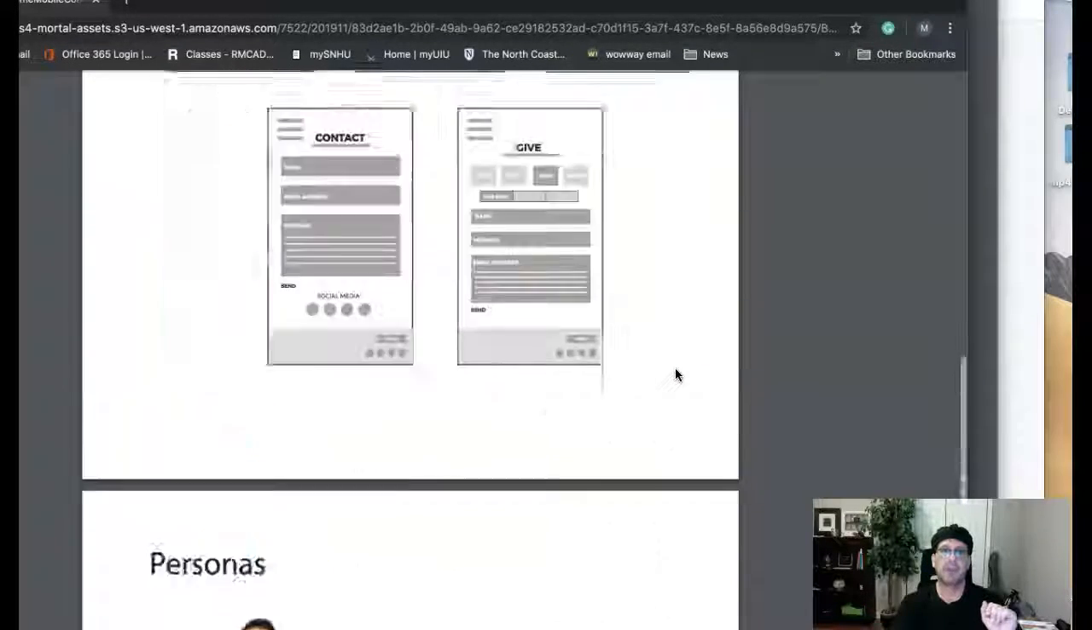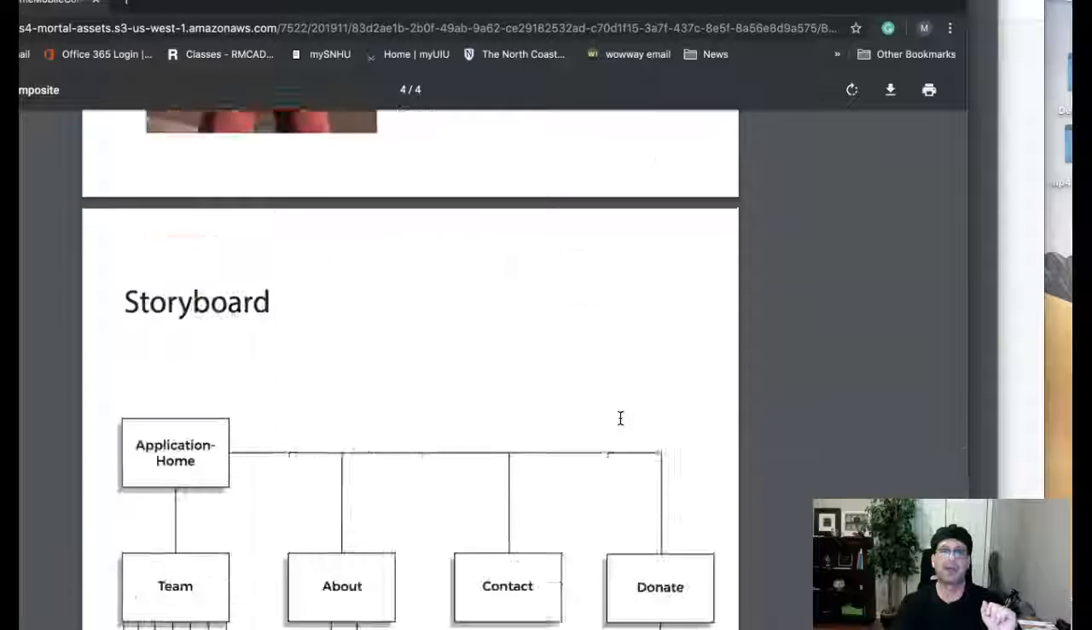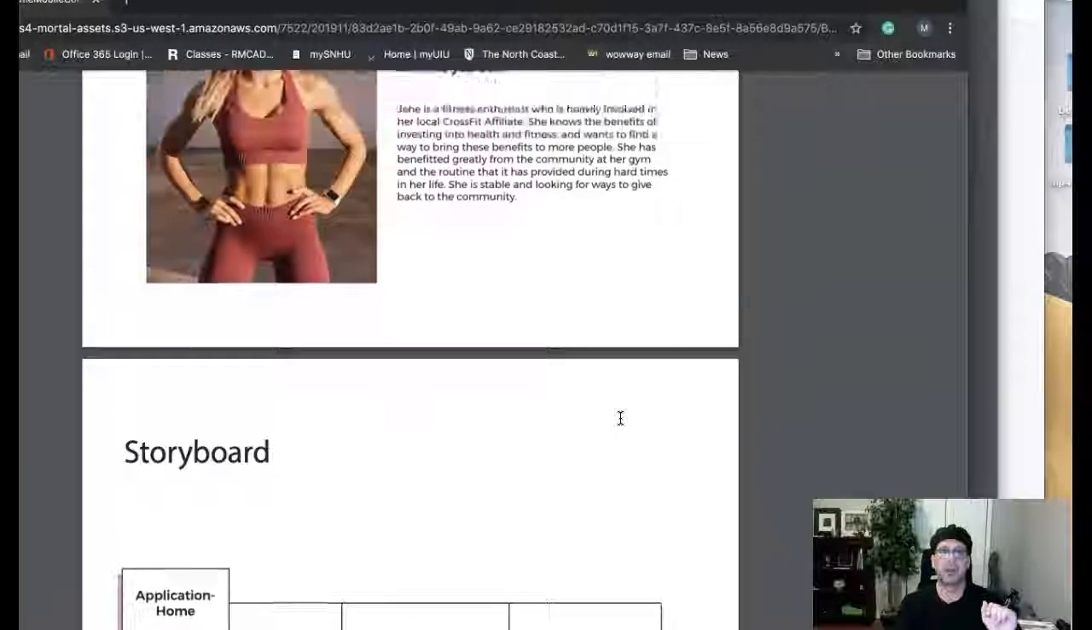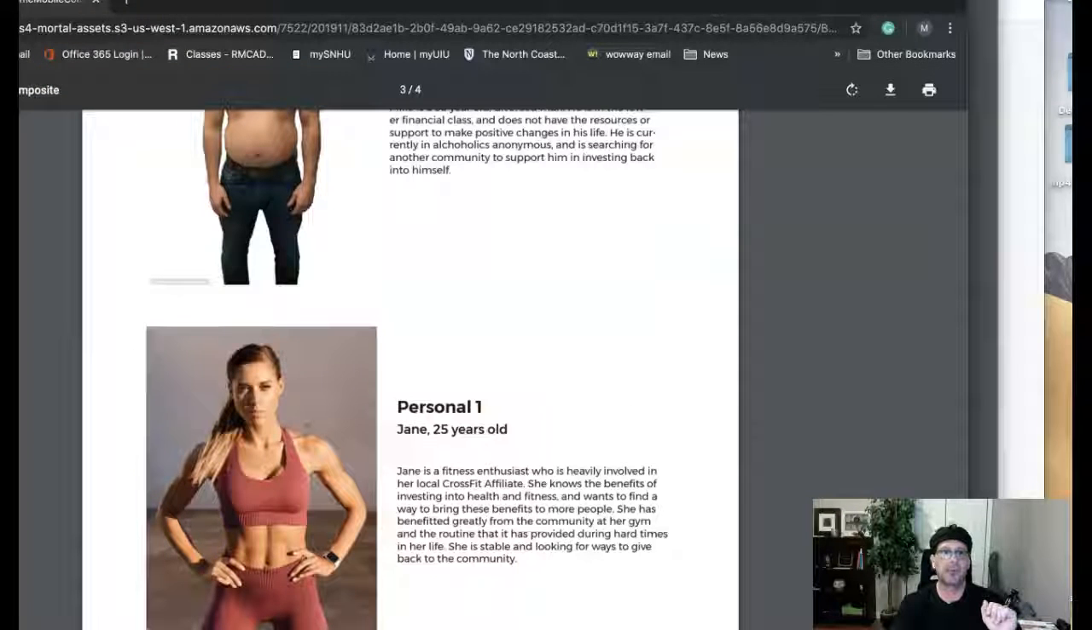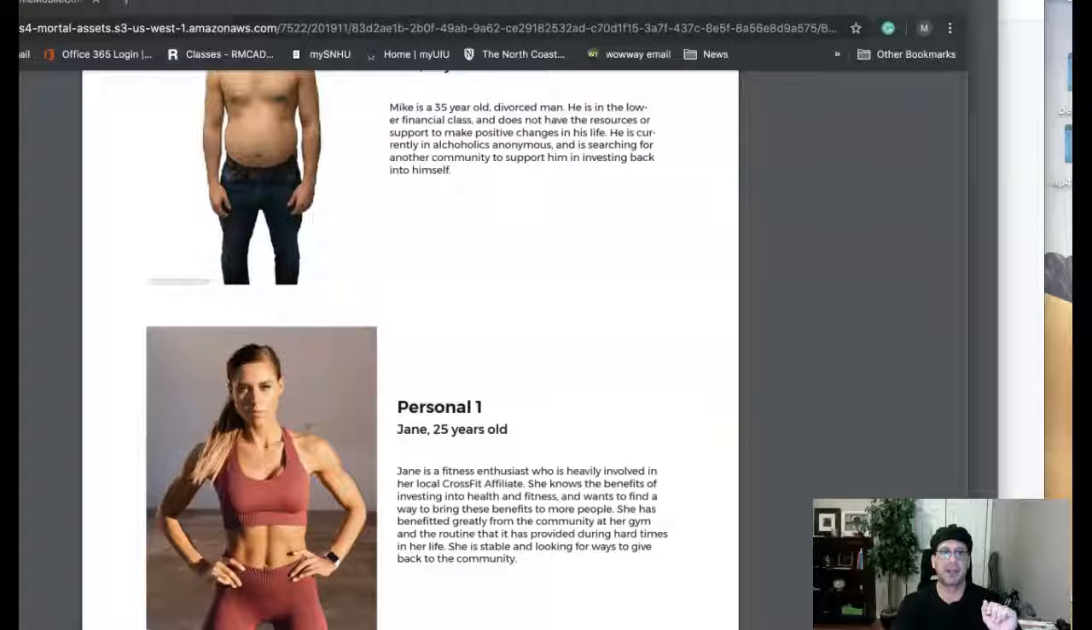So again, full wireframes, full storyboard, full personas, and then full paper prototypes, photographs, and ready for testing.